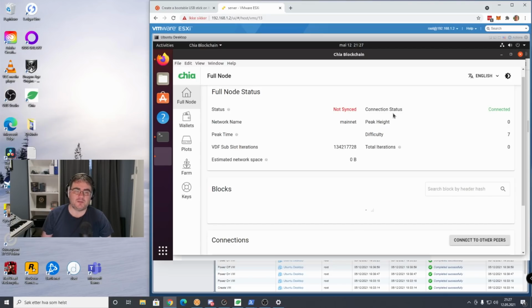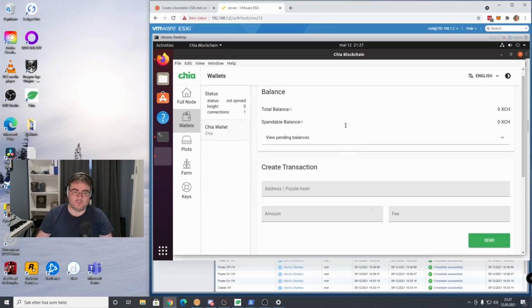So now it's going to connect to the internet to synchronize the wallet. This may take a while depending on how fast your internet connection is, how your router is configured, if you have forwarded port 8444 and things like that. But here is the software running. So now you can go into your wallet, for example, and see your balance.